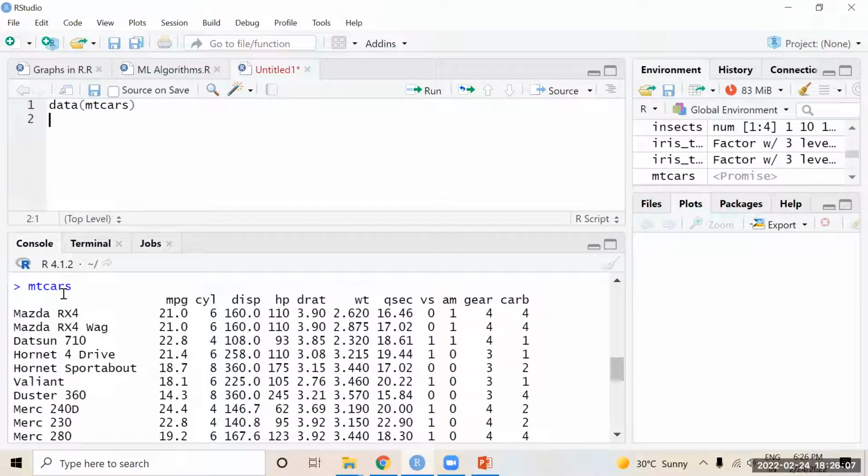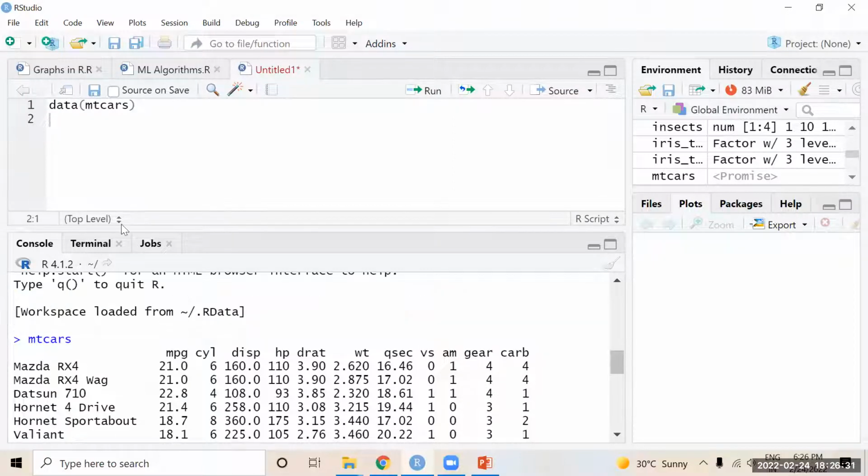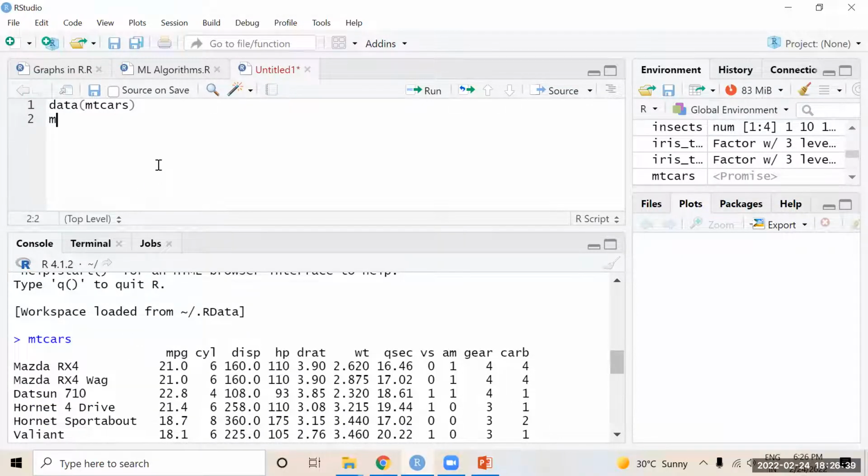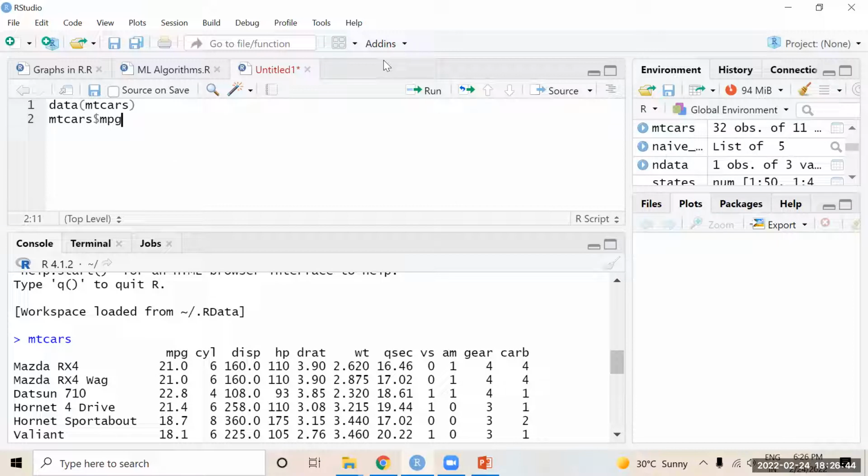Yeah, here mtcars is a data set which contains different cars and their mileage and displacement, horsepower and weight of the car. Okay, then gears of the car. Okay, so these are the features: 1, 2, 3, 4, 5, 6, 7, 8, 9, 10, 11 features. Okay, now on this data I will implement the regression model. Now here if you want to access any column of the data, you have to use the dollar sign and the mpg column. So run it.